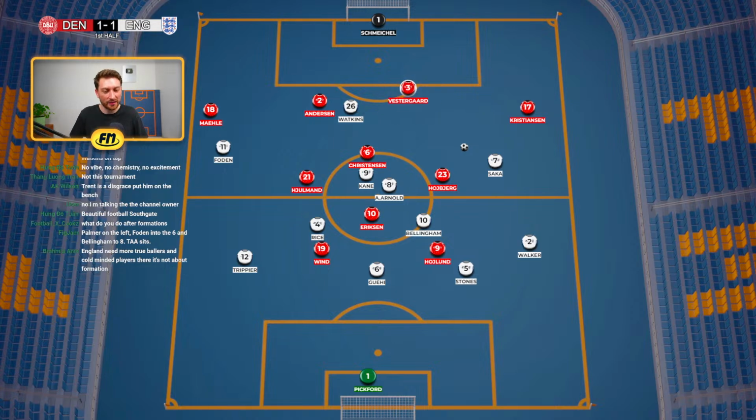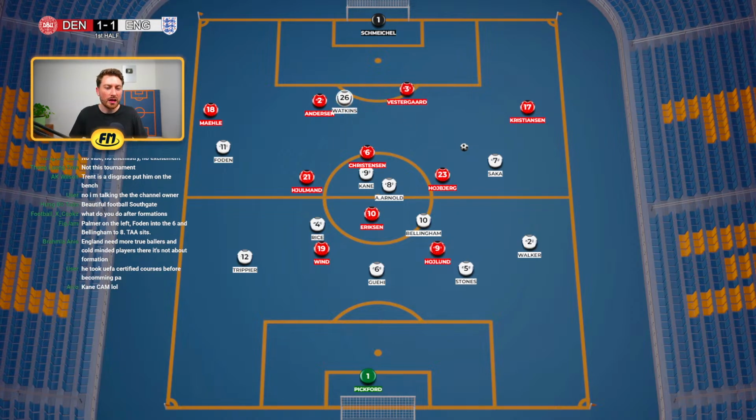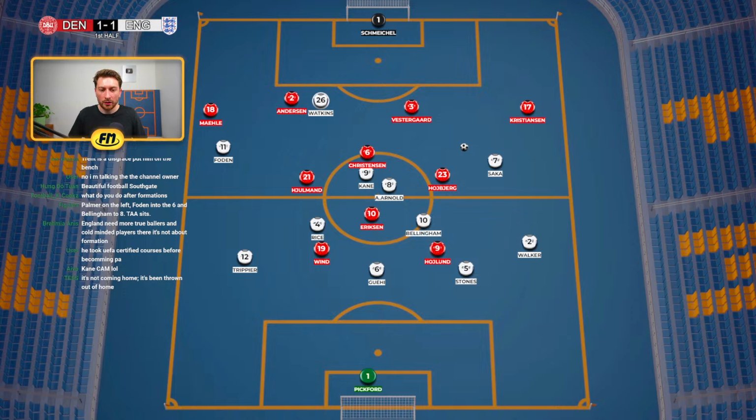Vestergaard plays for Leicester. Obviously, they got promoted, but Watkins can beat a Championship defender, can't he? Surely. Anderson plays for, can't remember now. Who is it? Oh, Crystal Palace. Yeah, okay, so that's a decent matchup.